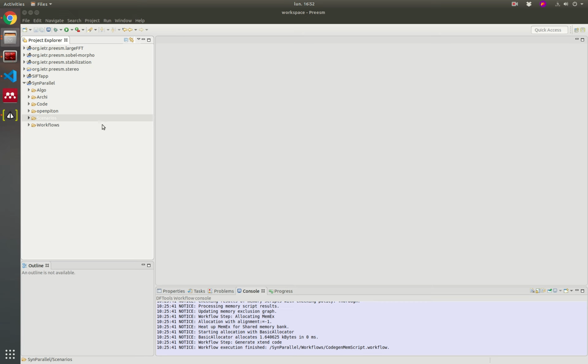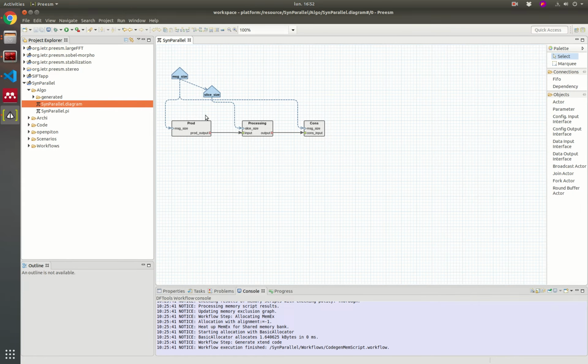How to convert an application developed in Preesm to run in the main core platform, Openpiton. I will use a synthetic application, you can see here, and this application is very simple. It's composed of 3 actors: a producer actor, a processing actor, and a consumer.